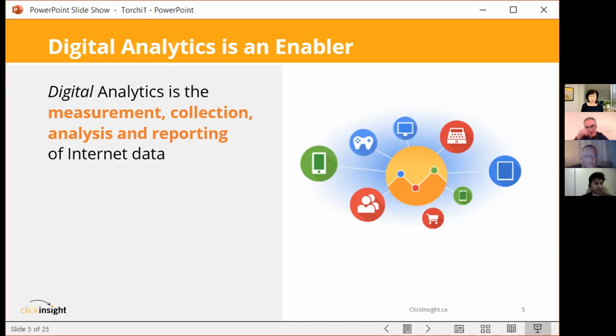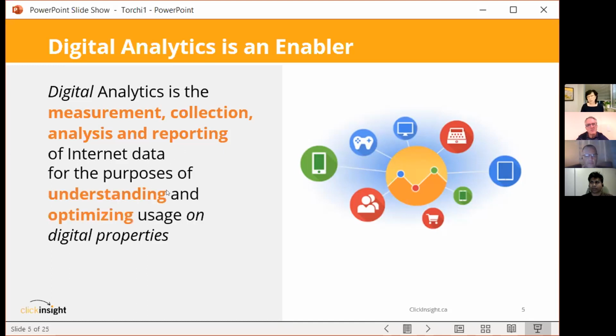So a lot of people equate digital analytics and Google Analytics as the starting point and the be all end all, and that's what it means, is all that data. But really, it's a process for measurement, collection, analysis, and reporting of internet data. And it's an enabler because it's not the be all end all itself. We're doing this because what we want to do is understand and optimize usage on digital properties.